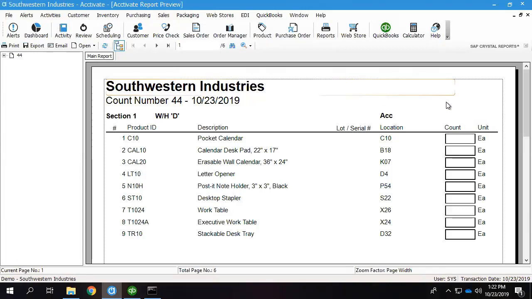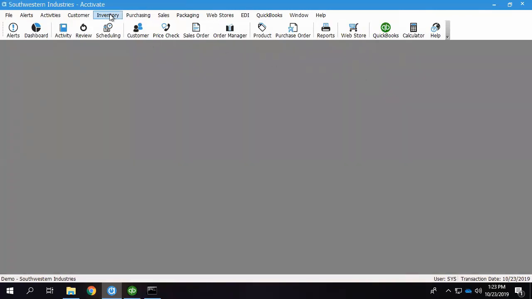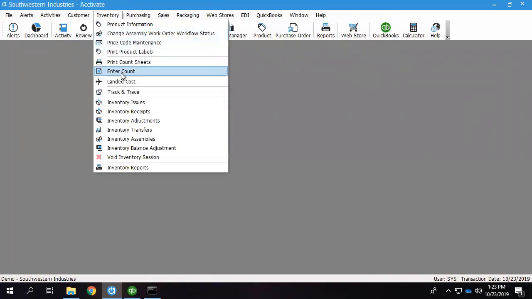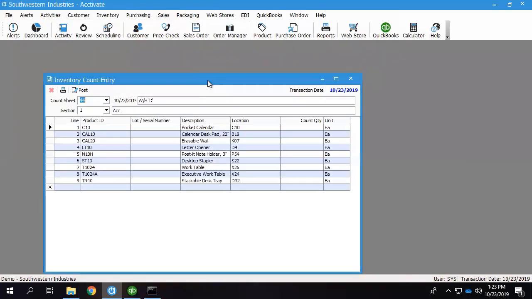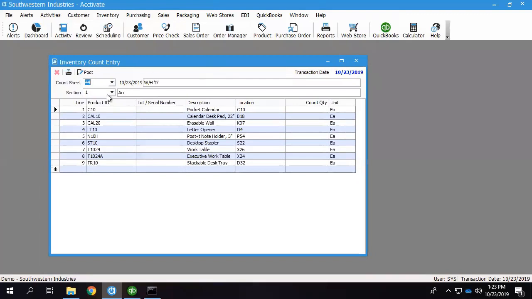So I've printed this, and I've got a certain number of these items in the counts printout itself. I'm going to take those printouts from my counters, and that's when I'm going to enter them. So I'm going to close out of this. I'm going to go to inventory, and I'm going to enter the count now. So now this is sectioned out by the product class, right? But it's still under one session.